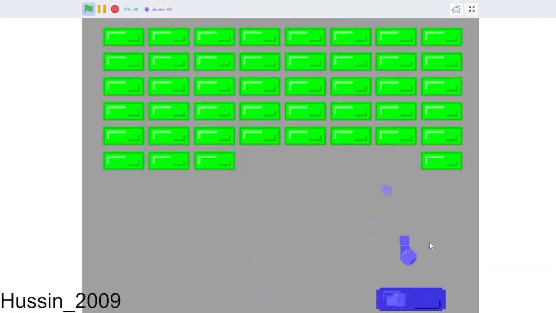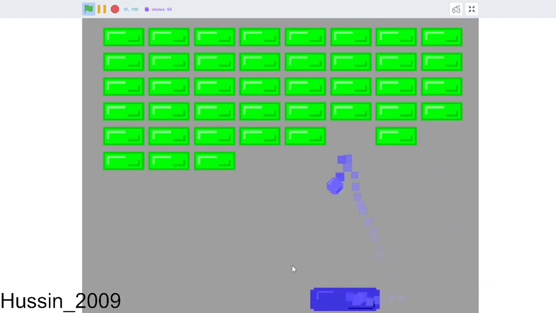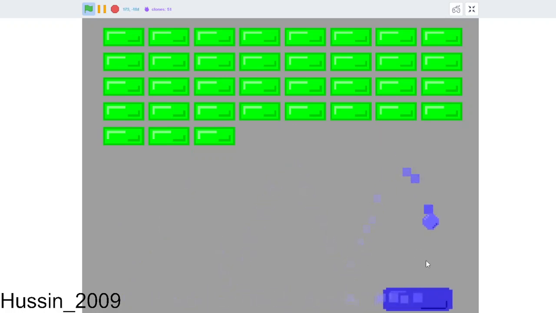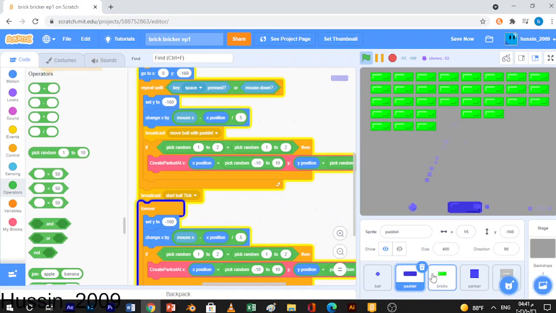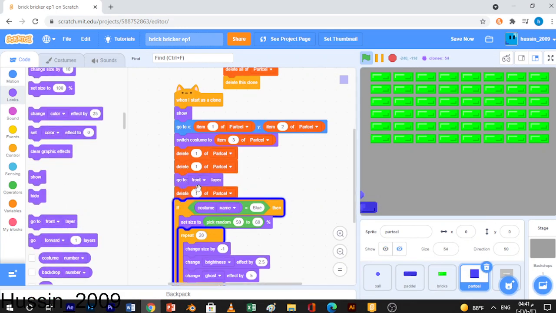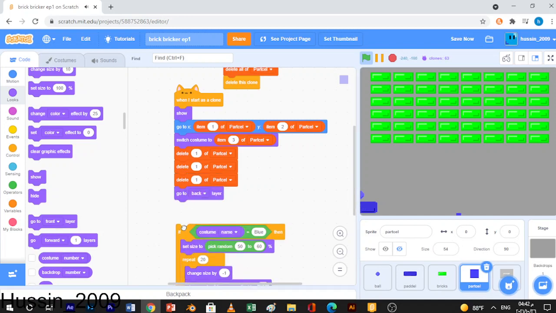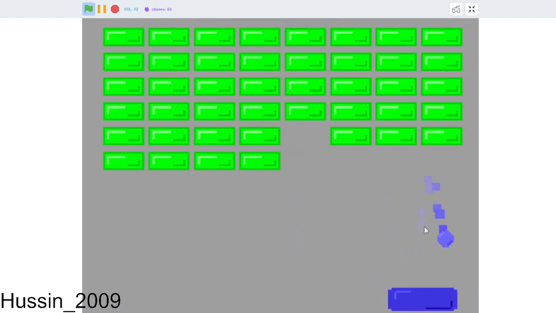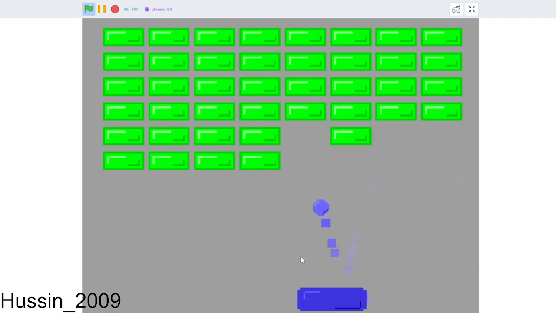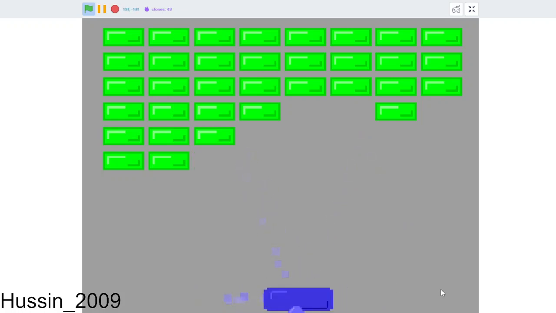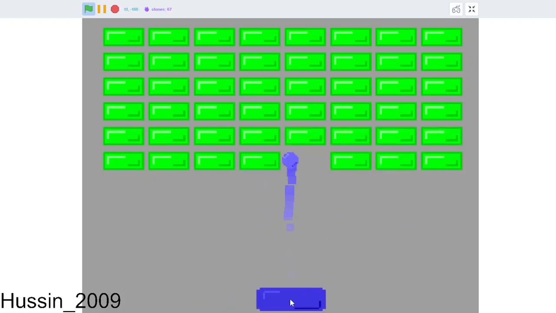So now you can see the issue. The particle is actually in front of the paddle, and I don't want that. So in the particle, go to back layer. Just create a clone, start the project, and now you can see I have this particle.